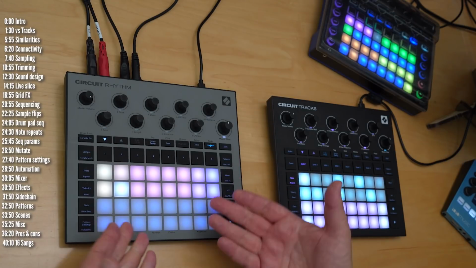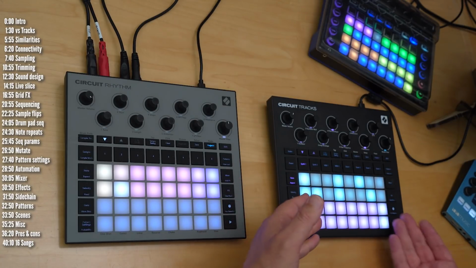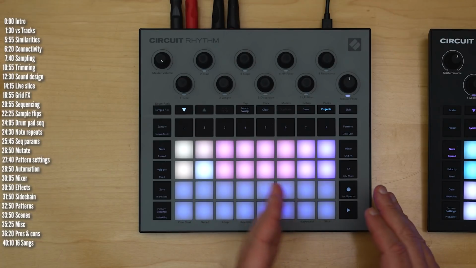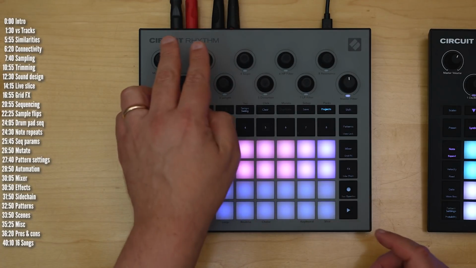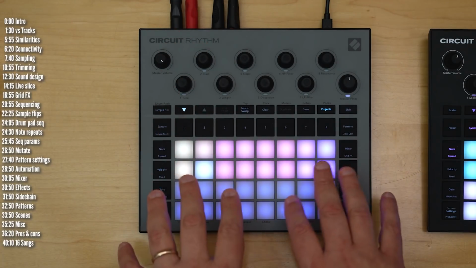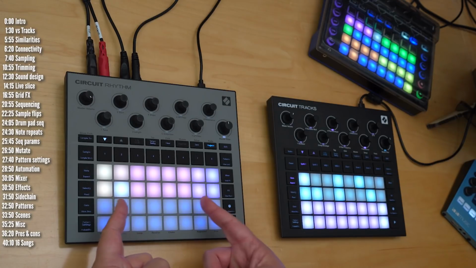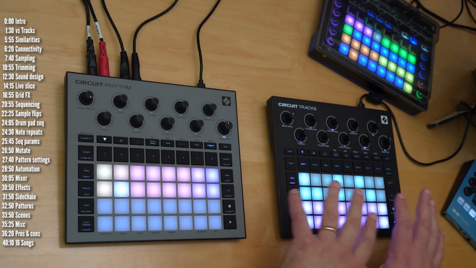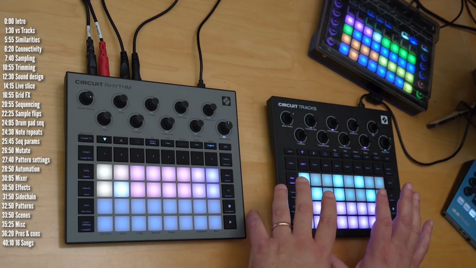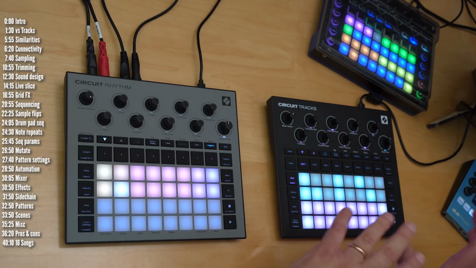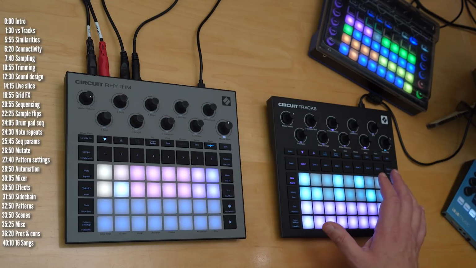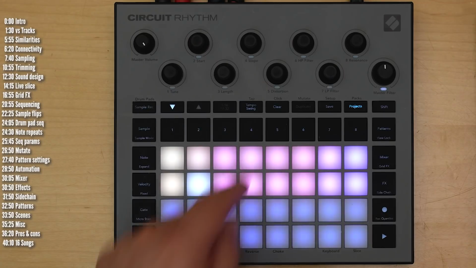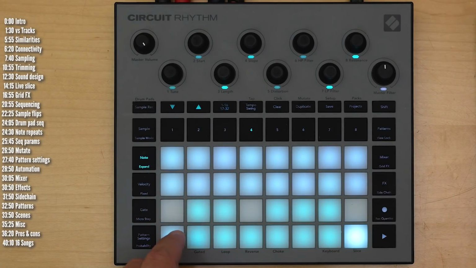Let's get going. The biggest difference between Circuit Rhythm and Circuit Tracks is that you can sample and slice samples directly through the audio inputs in the back of Rhythm on the device itself, which is a meaningful workflow improvement compared to Circuit Tracks, where you need to use a computer to transfer and manage samples using the Novation Components software on that computer. Once the samples are here, there's also relatively little you can do with them on the device itself.